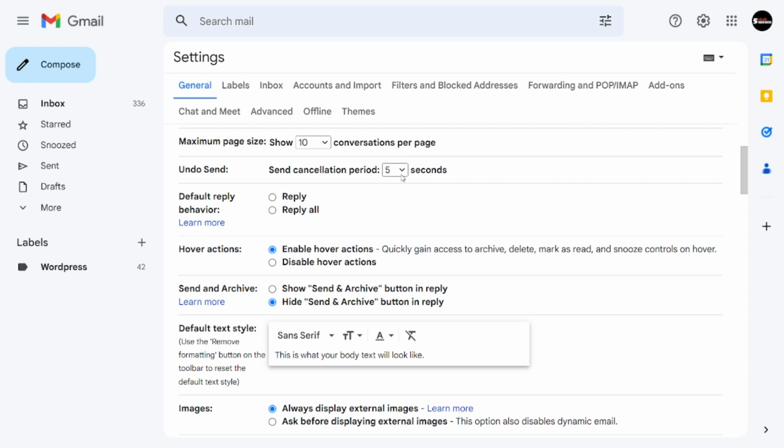If you think this time window is too low and should be increased, you can simply go into this drop-down menu and change it from 5 to 10, 20, and 30 seconds maximum. I think 30 seconds is enough time to decide whether the email was sent correctly or whether you have to undo it.